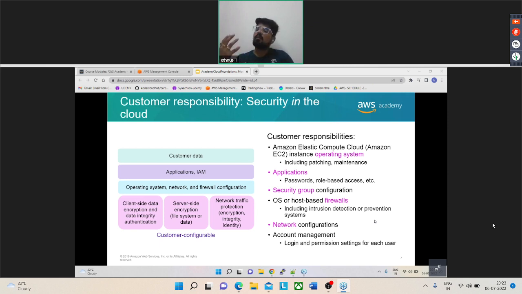What kind of permission you are giving to each user is your responsibility, so that nobody can access unwanted resources which they don't need as per their job profile. If I am a network engineer, I should only be accessing the network components like CloudFront, Route 53, VPC, etc. I should not have access to the storage part, that is S3 bucket, EFS, etc., because that's not my job role. So based on the job role, we provide access to the users. The same thing is mentioned here: the customer data, application, IAM, OS. I have already explained this to you guys.